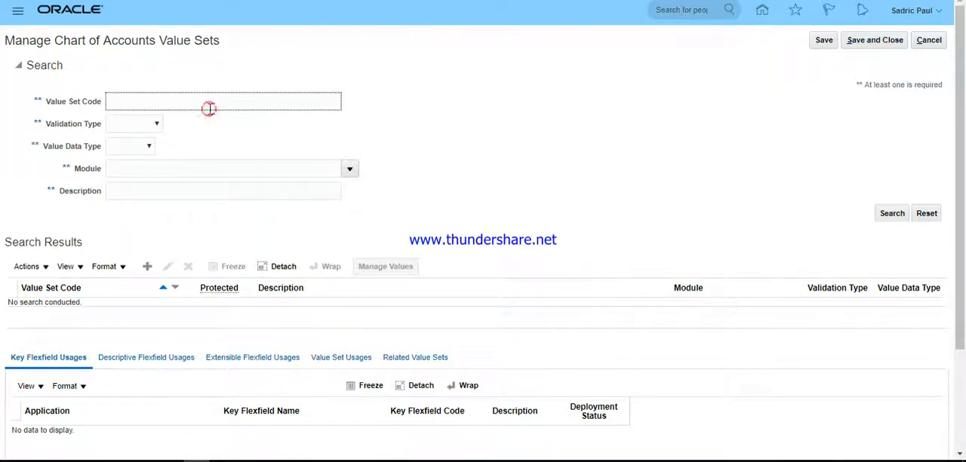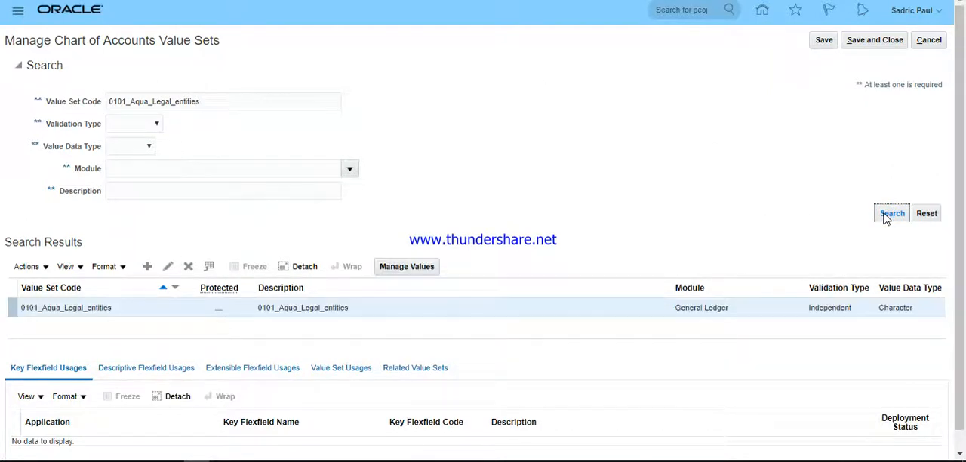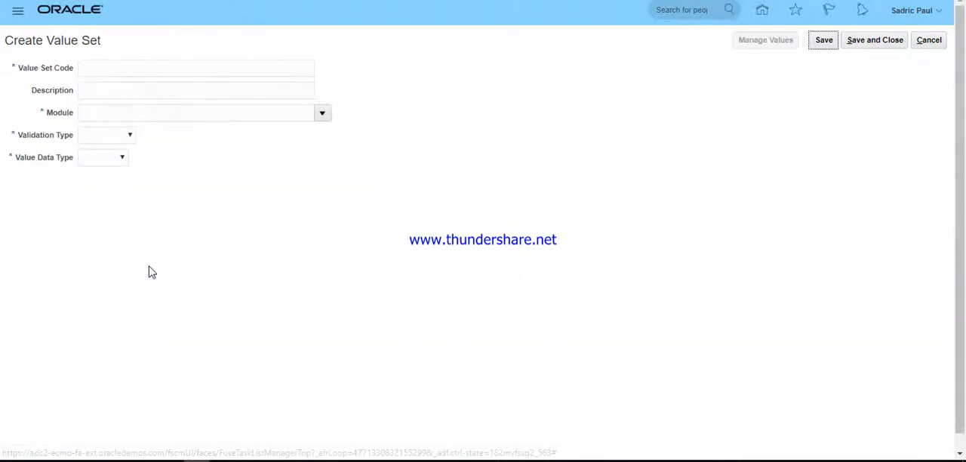So if I'm going to use Control V here and search for it, I can see below, you can see value set code. Okay, so now I'm going to create the Aqua department. So I'm going to click on it.